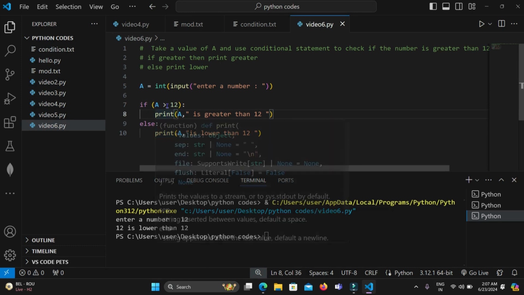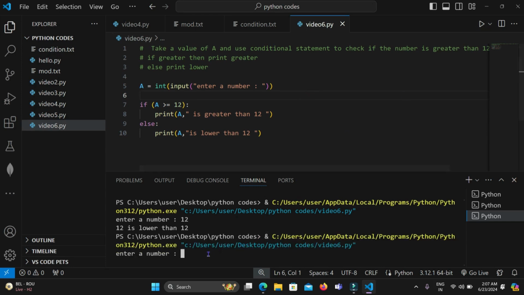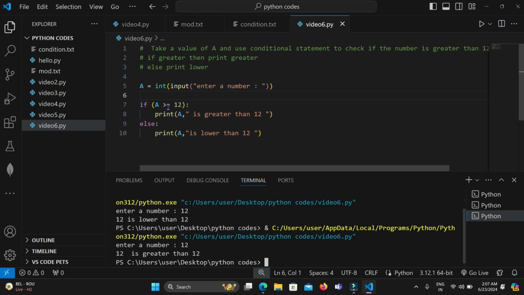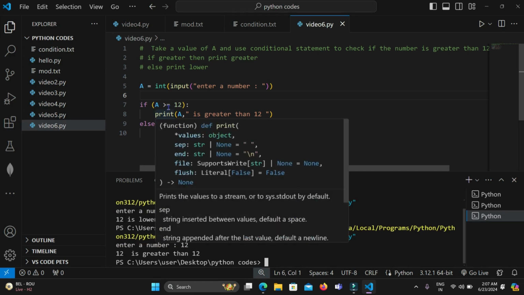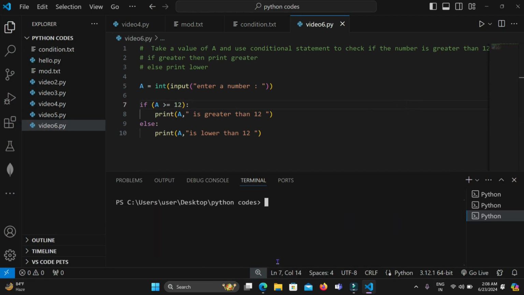So how can I fix this? If I change this to a is greater than or equal to 12, and then run it, it will print 12 is greater than 12, because now a is equal to 12. So a equals or is greater than 12, and that is why it is printing the first condition. Now let me try other numbers. So you have understood how this equals works now.